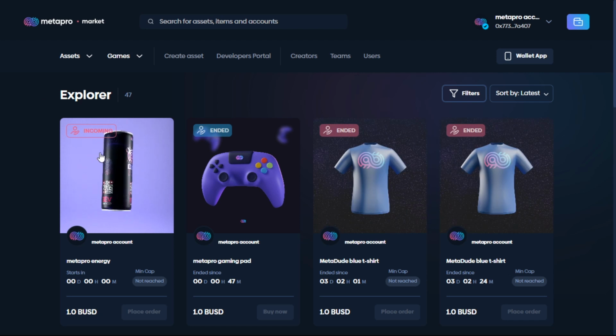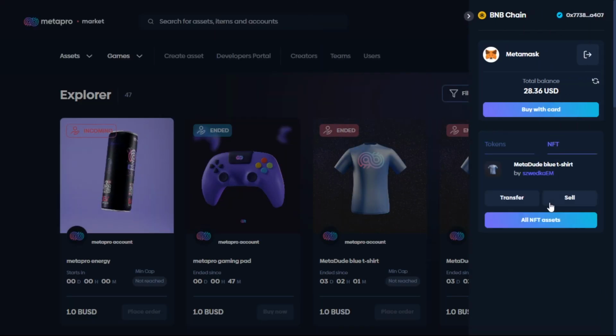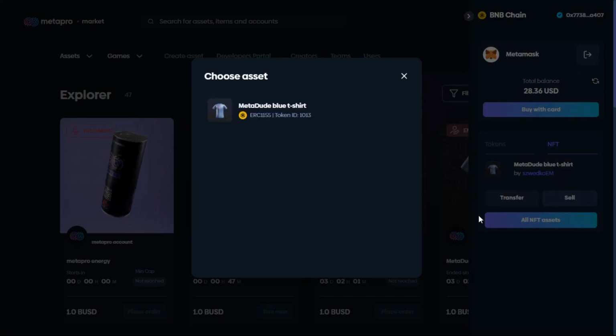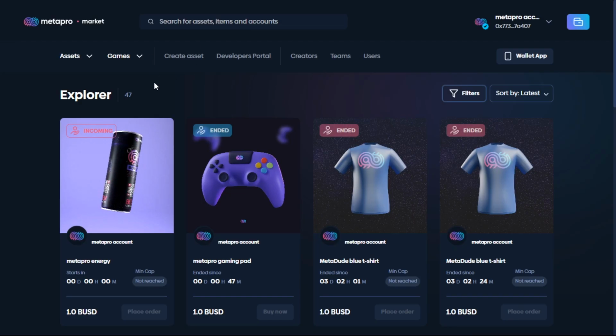So in the meantime, I'm going to show you a second way that you can sell your NFT. All you have to do is click here, go to NFT, and as you can see, you just have to click sell, and then choose your asset. And after you've done that, you can start doing it the same way.